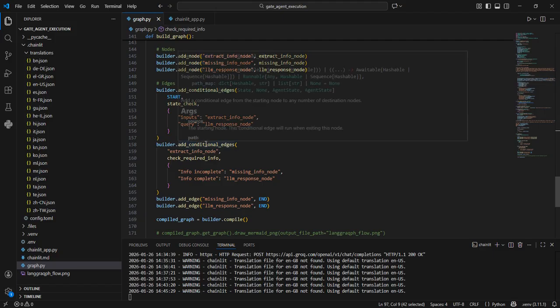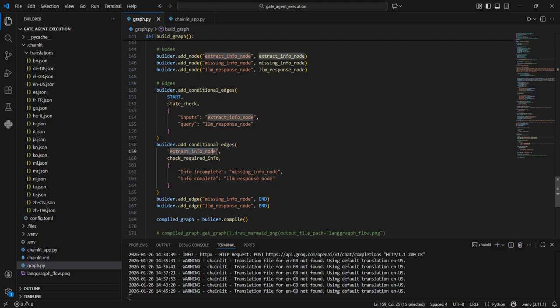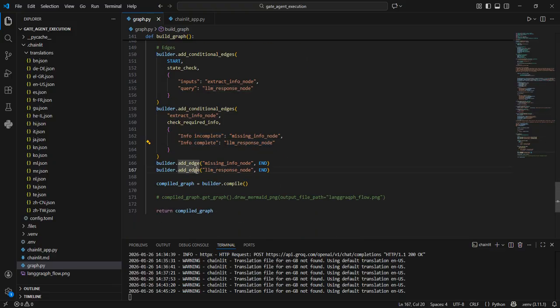Now, another conditional router, which will start from the extract info node. The extract info node will check whether the information is incomplete or complete. If it is incomplete, it will go to the missing info node, which will simply tell the user that this information is missing, please provide that. If it is complete, it will go to the LLM response node, which will just generate the output. Both these nodes are the last nodes, so they should be connected to the end of the flow.